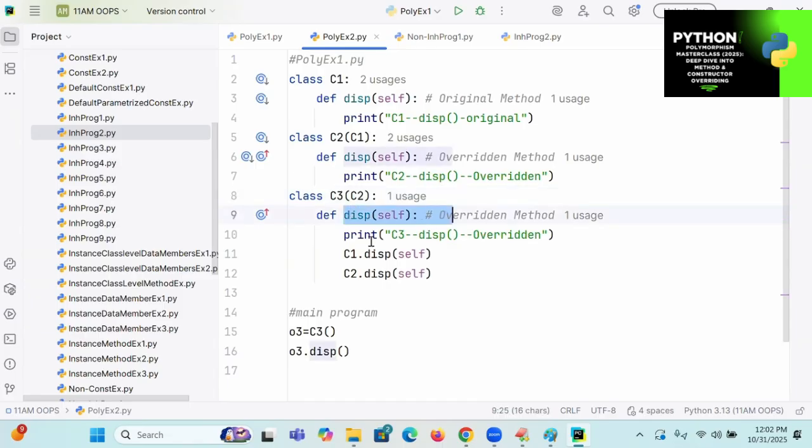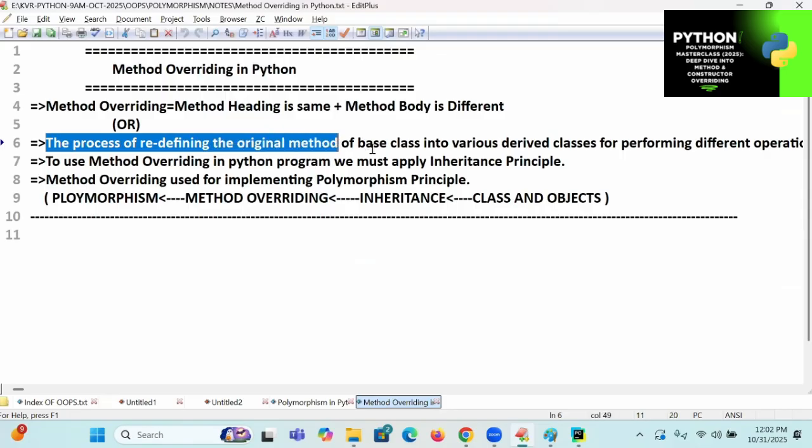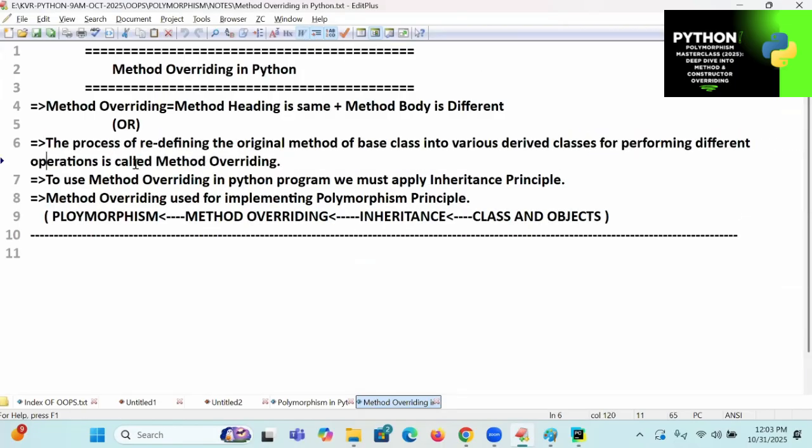Next, this is called what? The heading is the same. Redefining this one is. So, the process of redefining another definition. The process of redefining the original method of the base class into various derived classes for performing different operations is called method overriding. To use method overriding in a Python program, we must apply which principle?